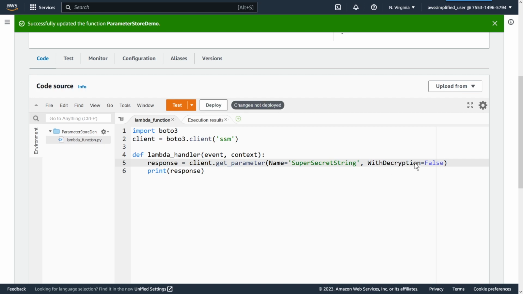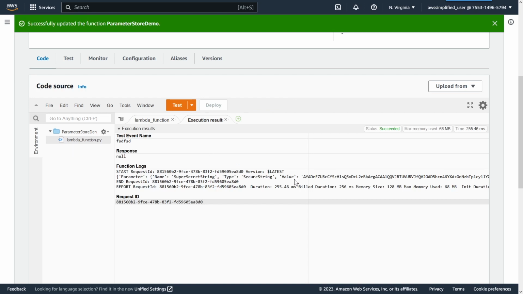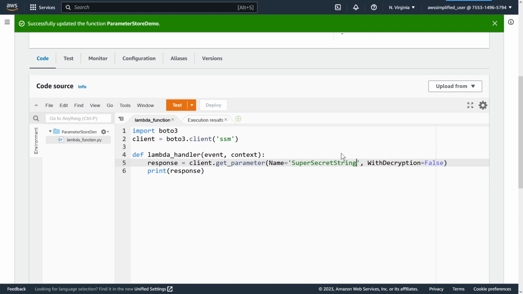And let's do this with decryption equals false and then decryption equals true so you can see what the difference is. So let's go to deploy really quick. So that has now been changed, and let's click on test. And you can see what we have here. So we have the super secret string and the value is this encrypted value that we have here. Let's change this up really quick.